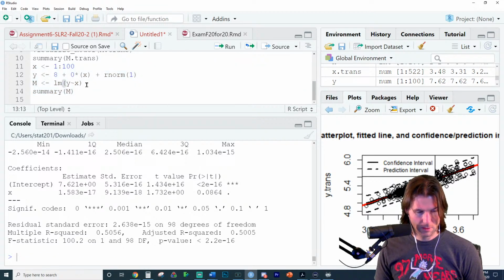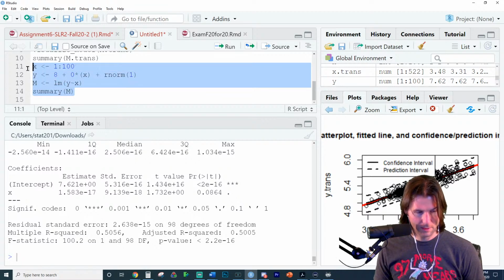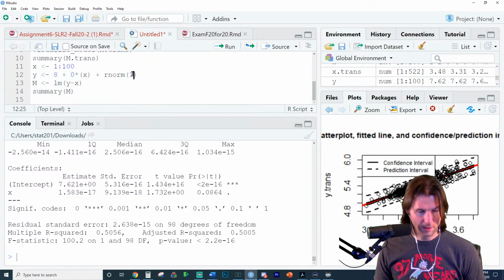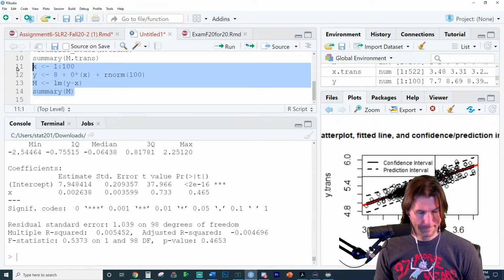X. What should be the randomness? Is it not regenerating it? What? Oh, let's do this. I know what it is. There we go. There we go.